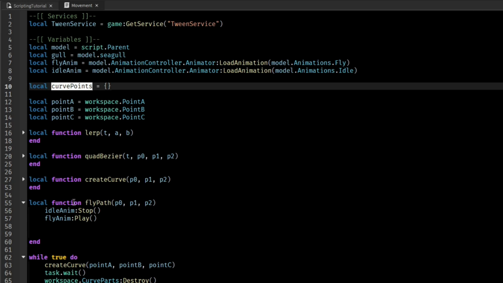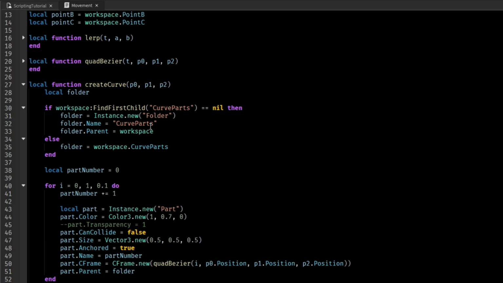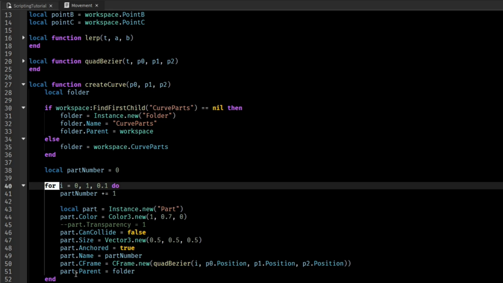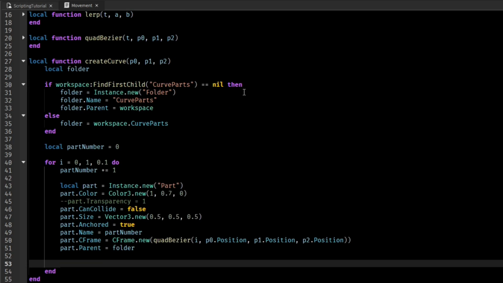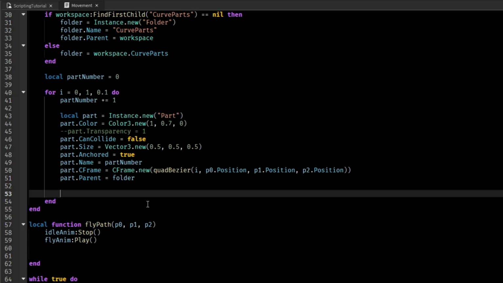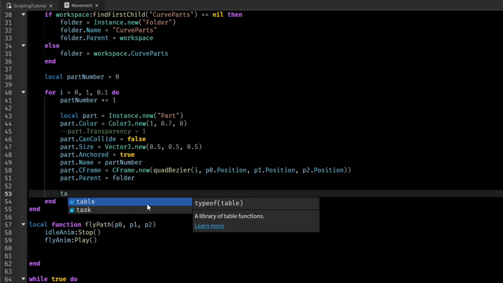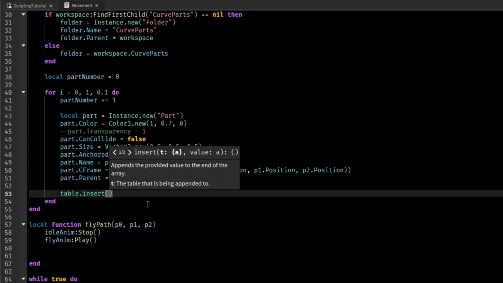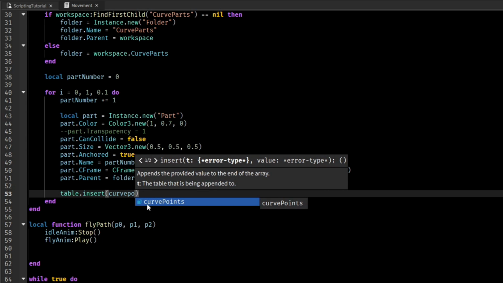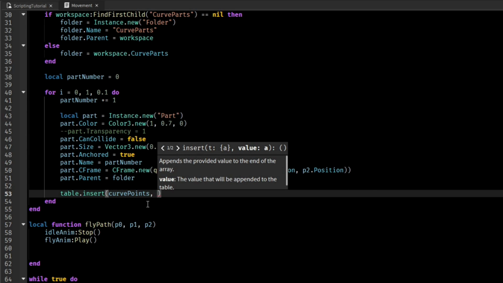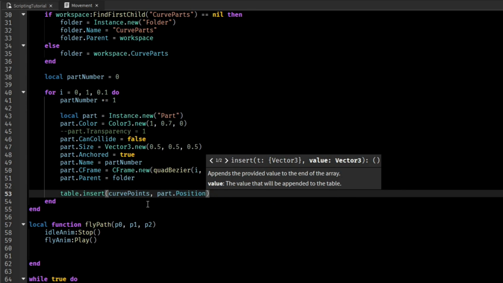In order to do that, let's go ahead and open up our CreateCurve function again. And at the end of our for loop here, so right after we've parented the part to a folder, each time it creates a part, we can insert the part.Position to our curve points table. And we do that by simply saying table.insert, and we need to reference the table we're doing, which is our curve points. And then what are we inserting in there? We're going to say part.Position. So that is going to save every single part's position as a reference in our curve points table.